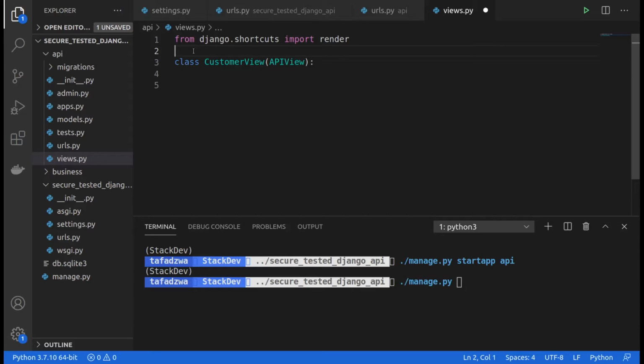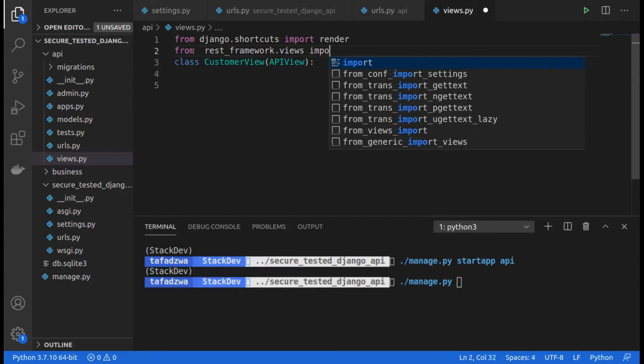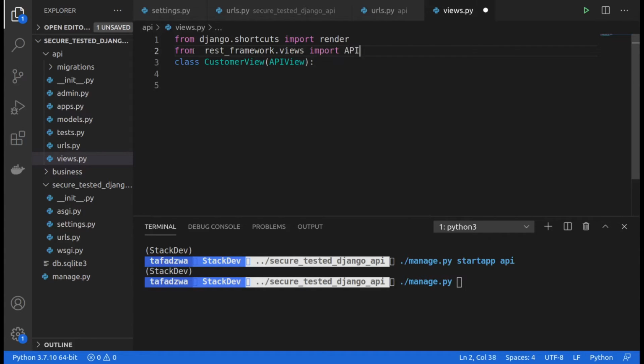So what we want to do here is say from rest_framework. Remember, we installed a REST framework package. From rest_framework.views import APIView, like this. This is the APIView that we're importing. So for now, let me simply say pass.